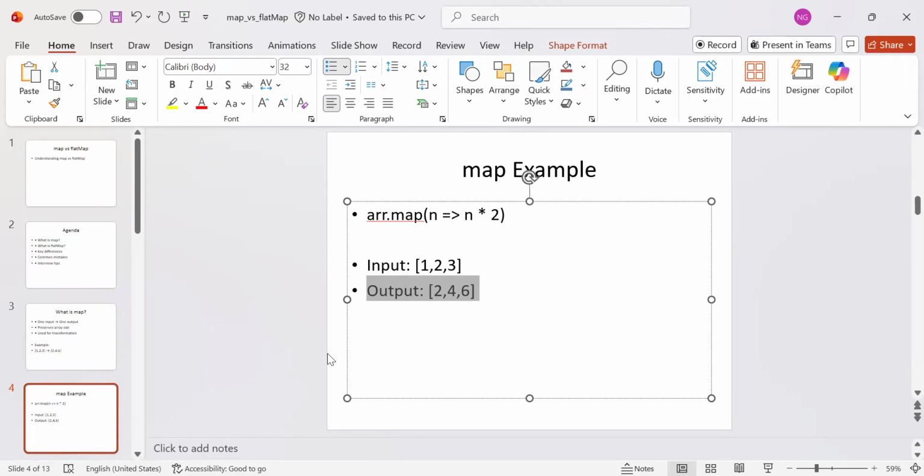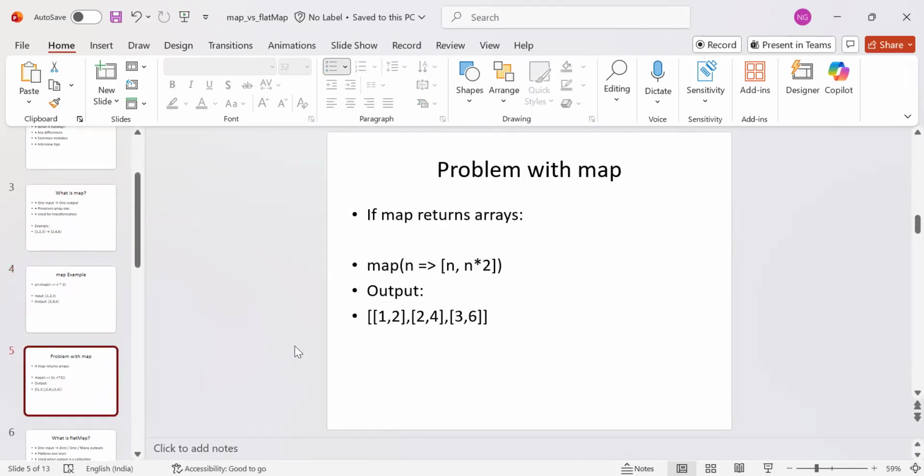Same scenario if we have names like Alice and Bob and you want to transform them, you apply map on top of the names, and it will give the Alice and Bob values. It gives one element in, one element out, with no nesting problem. So use map when your callback returns a single value.